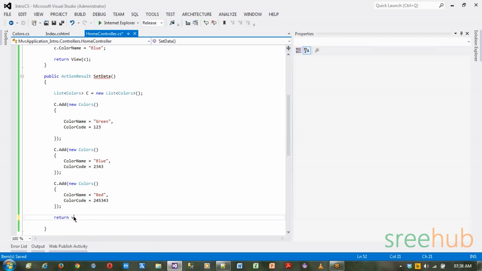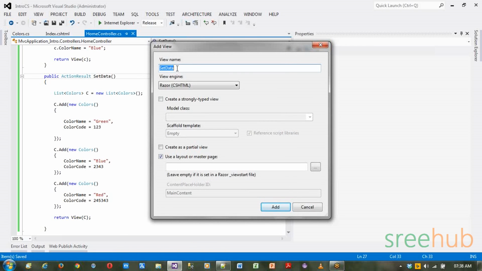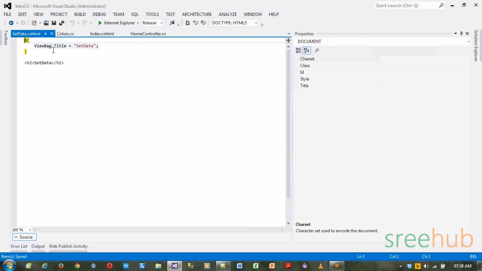So return View of, and this time I'm going to send a complete collection, which is your C, capital C. What this means is that I am making a simple model object, and I can send a list of model objects. But now let's see how we can handle this in a view. Now let's create a view. Right-click on your SetData, click on Add View, keep this as SetData and click on Add.